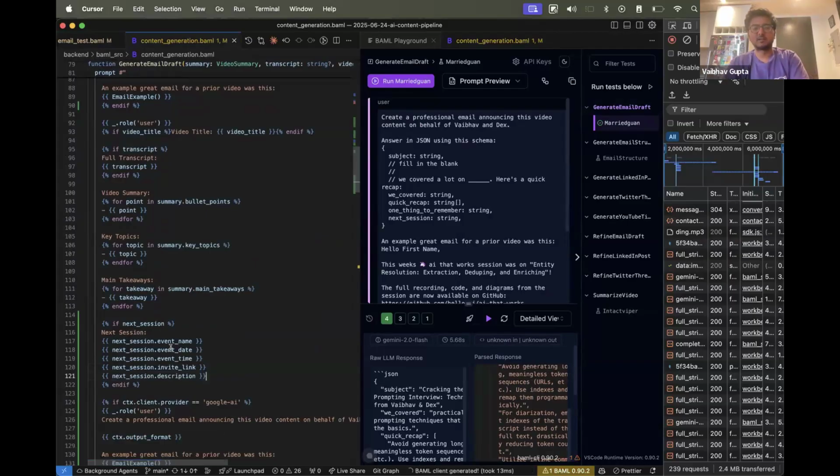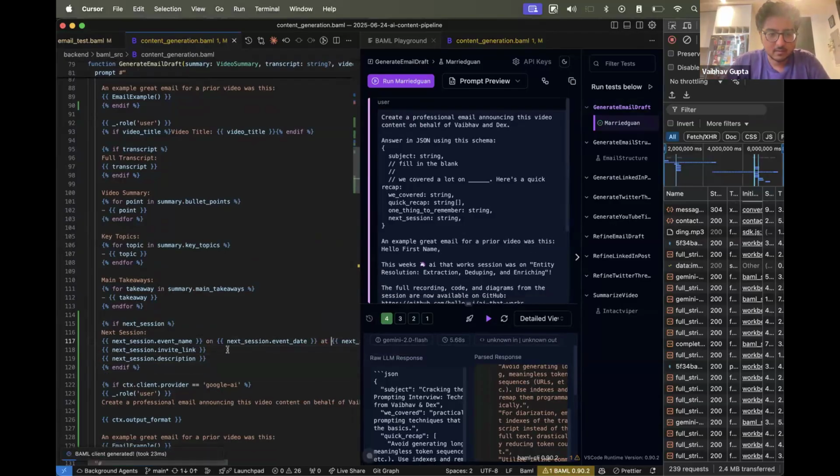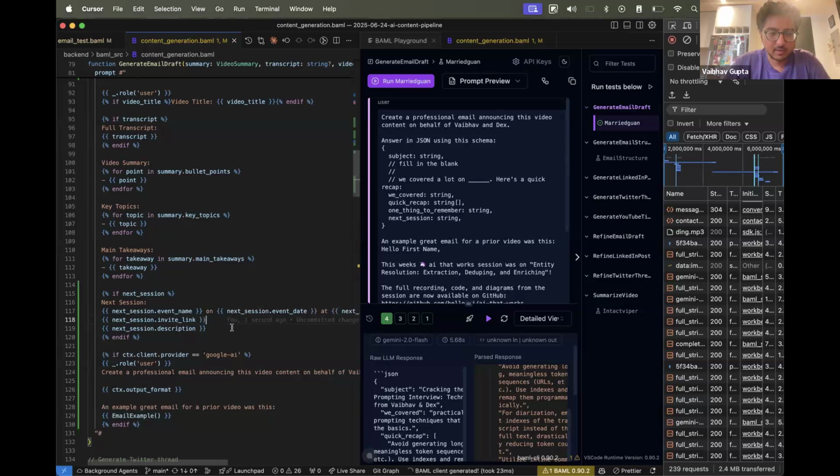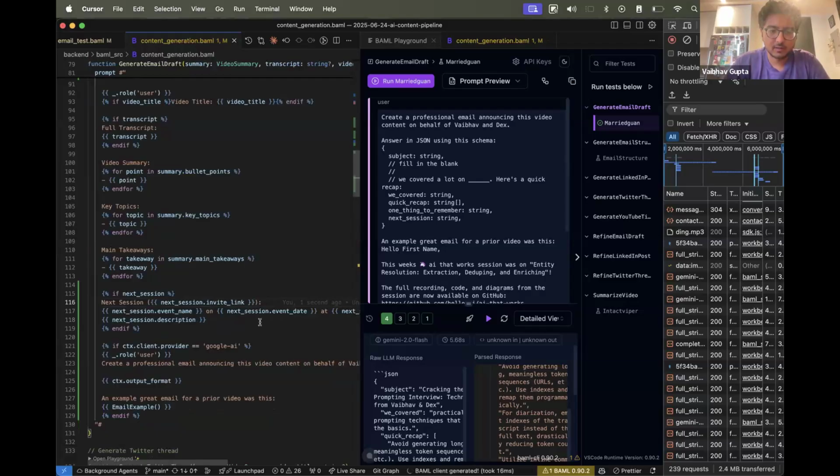And again, I could dump this as JSON. I'm just choosing not to because it's better to dump it without the quotation marks and everything else if I can avoid it. On this, and then the invite link. I'm just trying to make this easier. Next session link, invite, join. Link. I'm just trying to make this easier for the LLM to read.